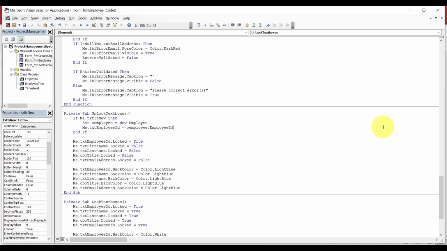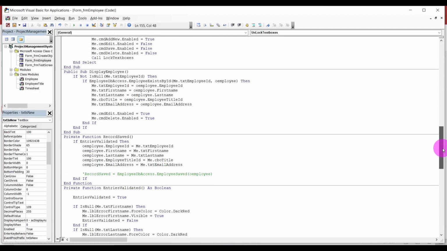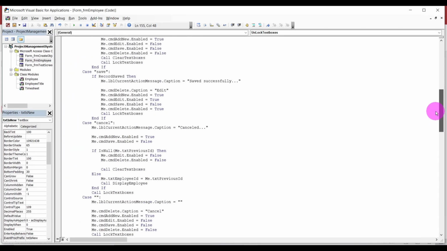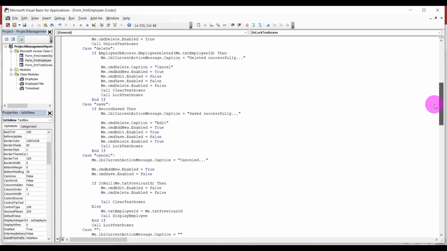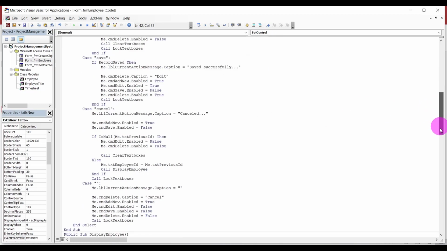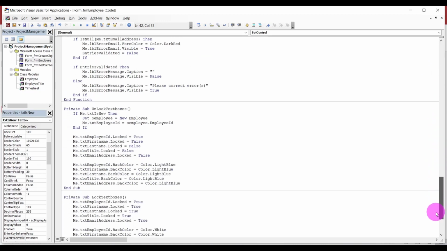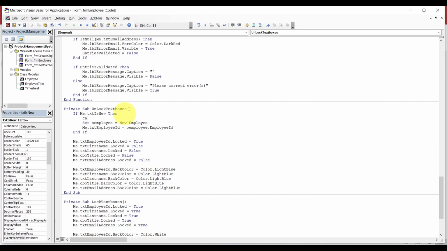All right, Control S. We're going to test it out, see what else we find barking here. If we find barking, we're going to fix it. So if we do this, unlock is here. Let's revisit this unlock thing again. Yeah, if it's new, what we want to do here, we want to say call clear text boxes.